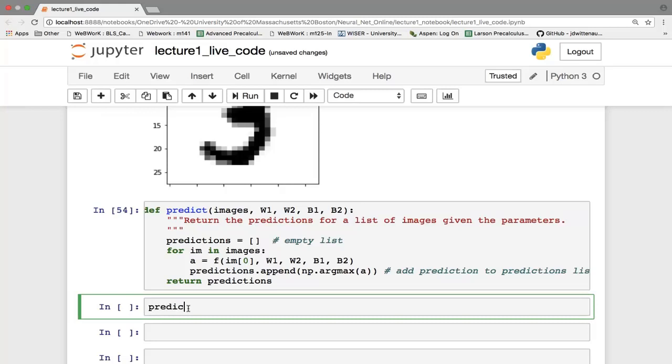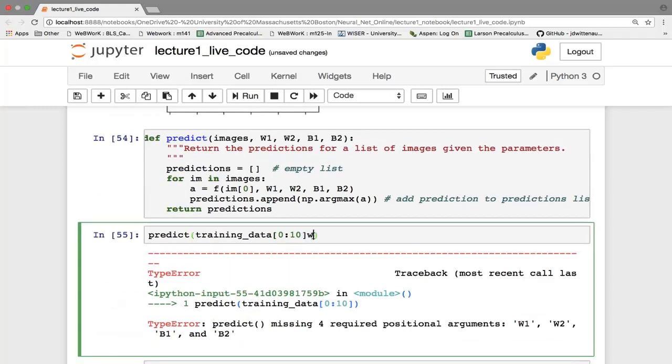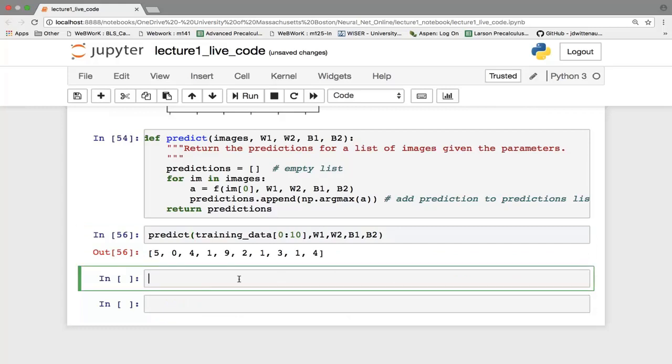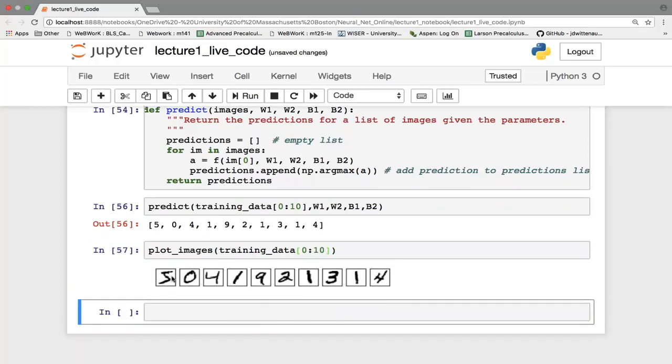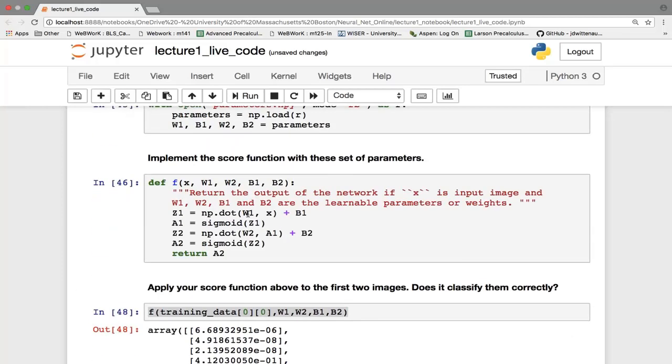Now we're going to call that function on, say, the first 10 images. I use the slicing again, 0 to 10, the first 10 images. Again, I need those parameters: W1, W2, B1, B2. Those are the predictions for the first 10 images. Let's verify that by calling plot images, and again I'm going to send over the first 10. Notice that the prediction matched up exactly with the actual images. That's pretty amazing that very basic math, some matrix, some precalculus stuff, can somehow give us a function that can recognize images.